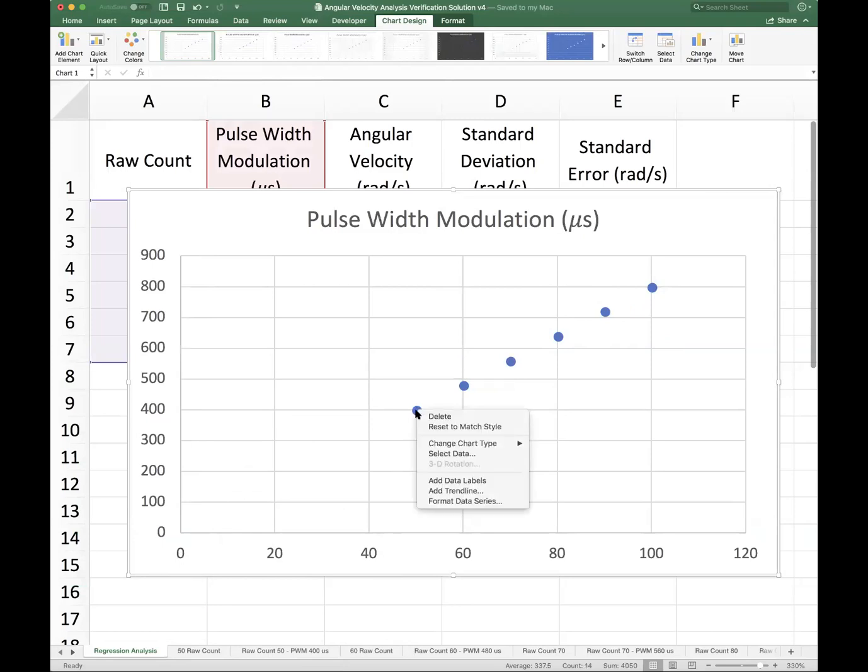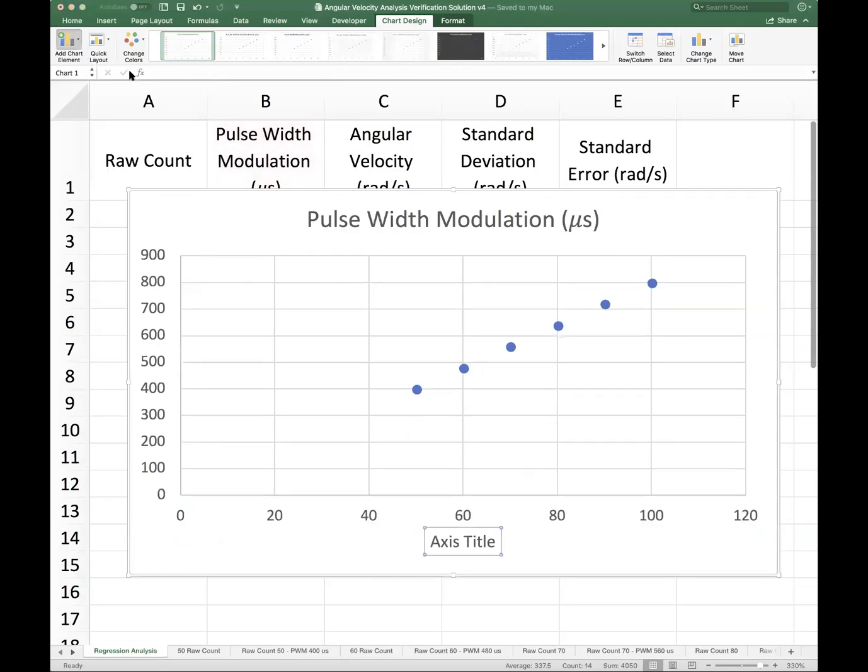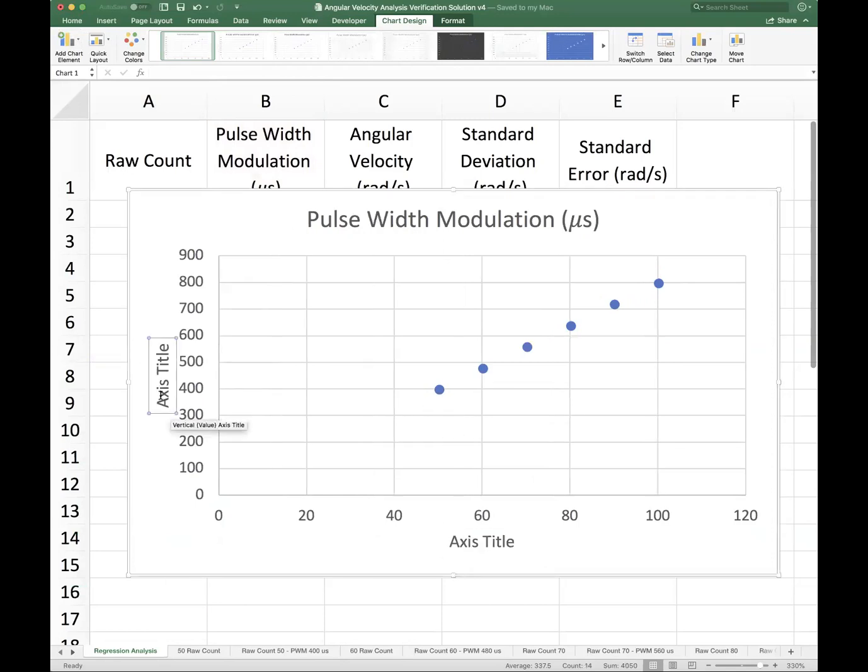all of that. Now let's label this. I think the first thing that one should do is label the axes. So this is going to be the pulse width modulation. And we know that this is going to be in microseconds.